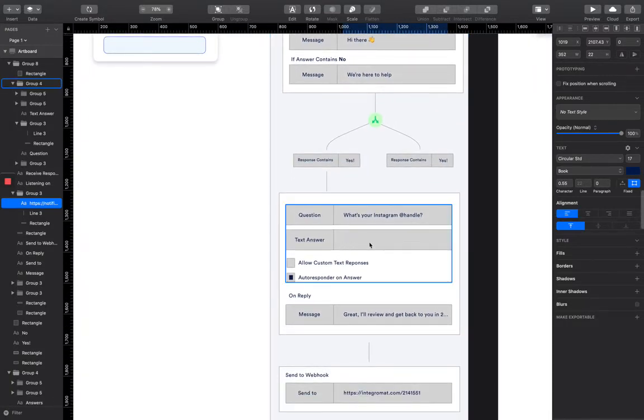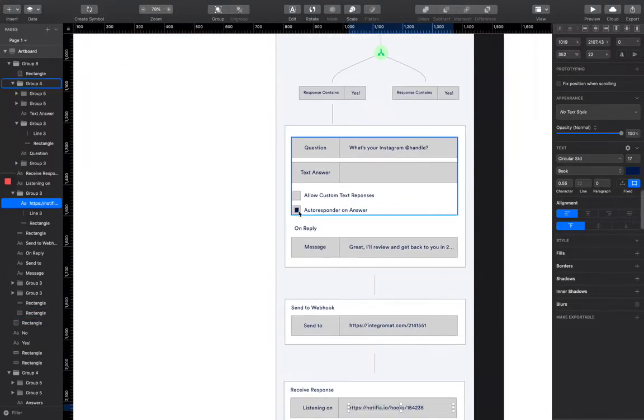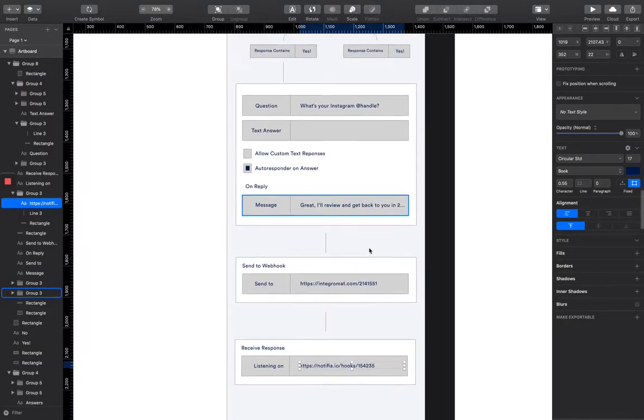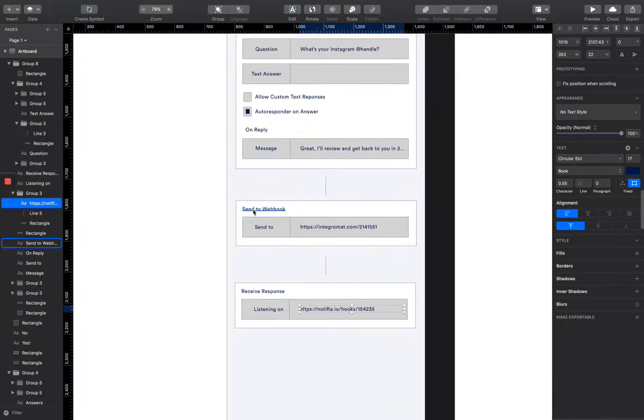They then respond in text with their Instagram username. And then we could just set up an autoresponder to say, I'll review your account and get back to you in 2 minutes. And then with the Instagram handle that we have just received from them, we could send that in a webhook over to Integromat or over to Phantom Buster. And then we could actually wait for Phantom Buster to return us a response, which would then be sent back to our receiving webhook. I hope that makes sense.